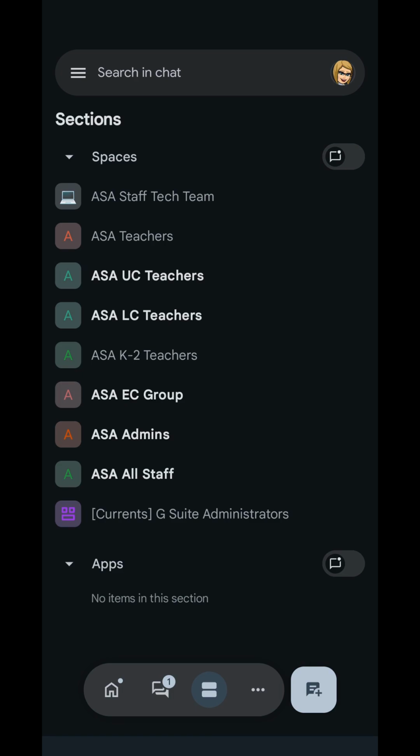So those are the two ways you use spaces. You use it to send group messages to the already created ASA groups that we use with Gmail, and you can manage projects with groups of people by setting up a space for your particular committee or project.